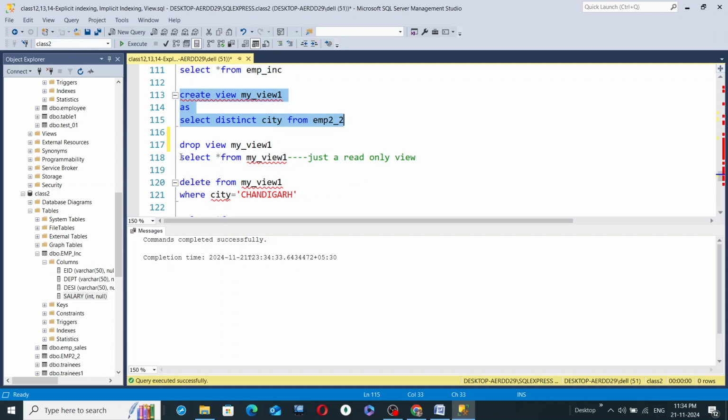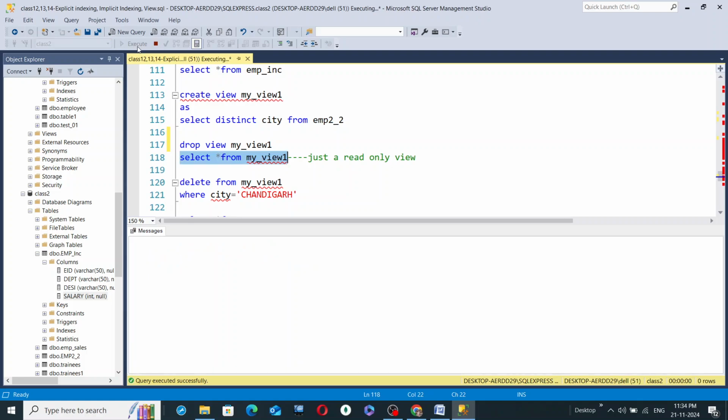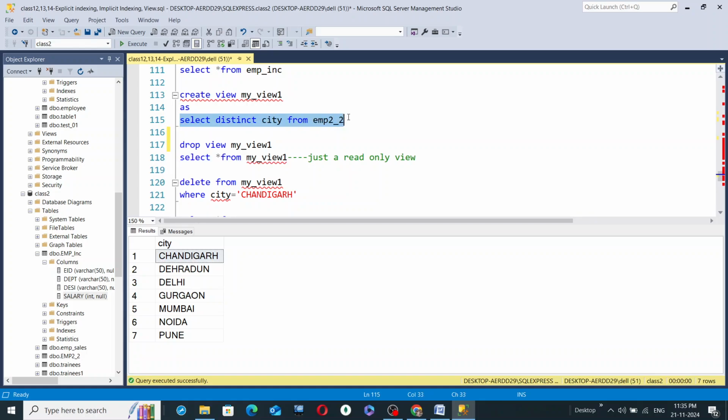Now I want to see the output of this view that I just created, my_view1. Go to line number 118: select asterisk from my_view1. This view will display all the unique city names from the table emp2_2. See, the output of this query has now been successfully stored into my_view1. So select asterisk from my_view1, and all these unique city names will be displayed.